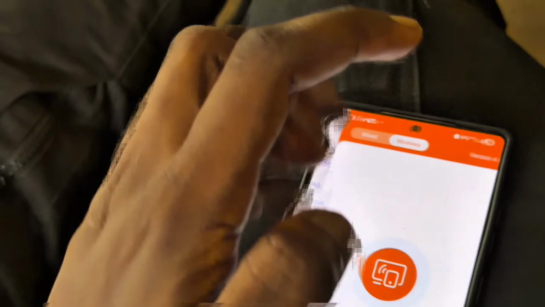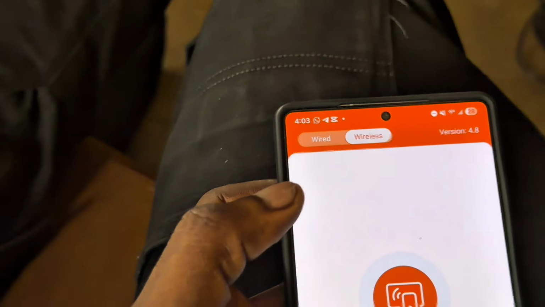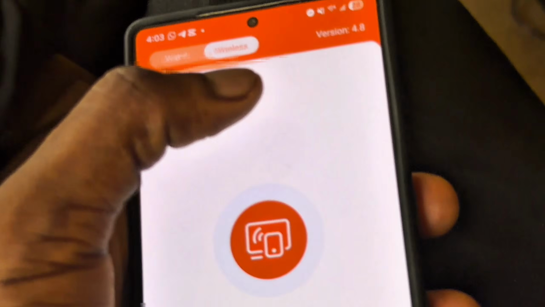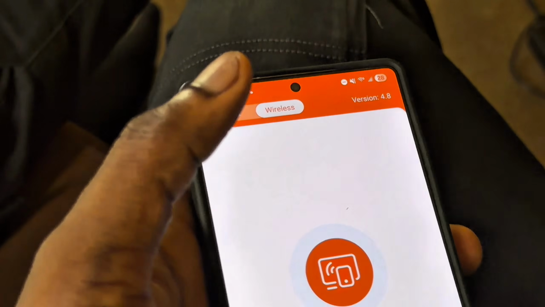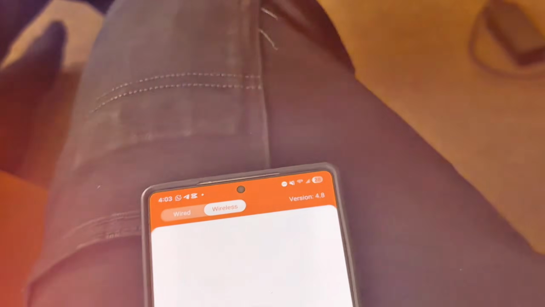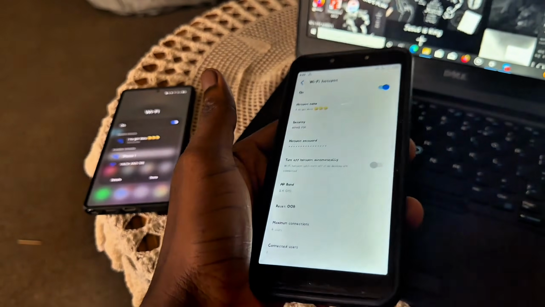So when I open it up, first thing you're going to see is these two options. Do you want to connect to your PC wired, that's using a cable, or do you want to connect wirelessly? So I'm going to use the wireless method, you understand? So let's finish up this tutorial. So before we finish the tutorial, you must always have a middleman phone, you understand?